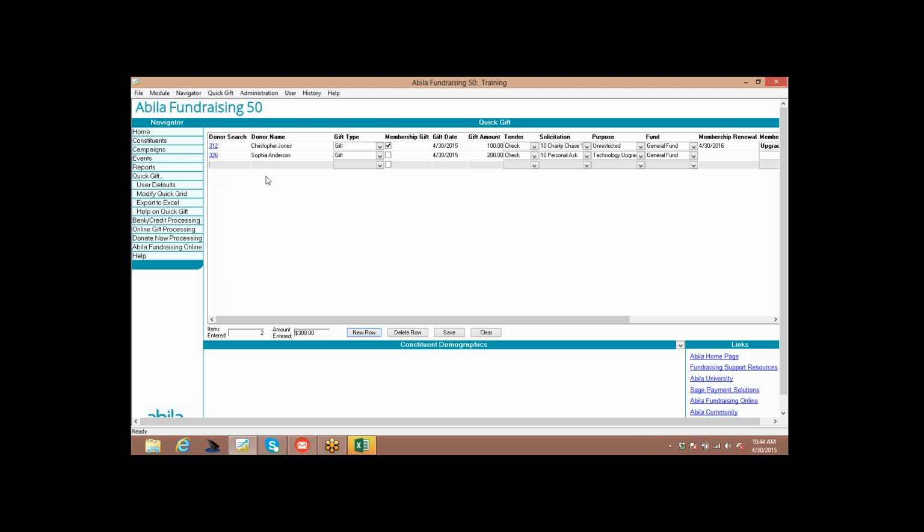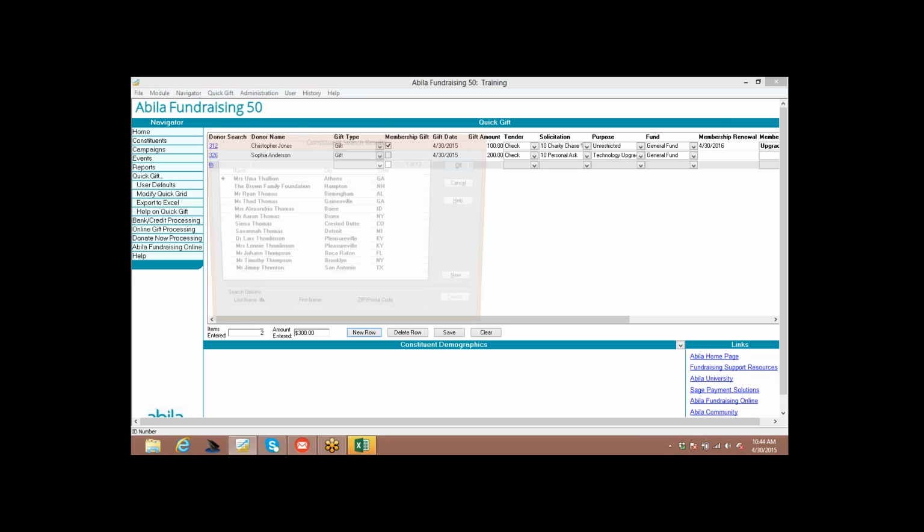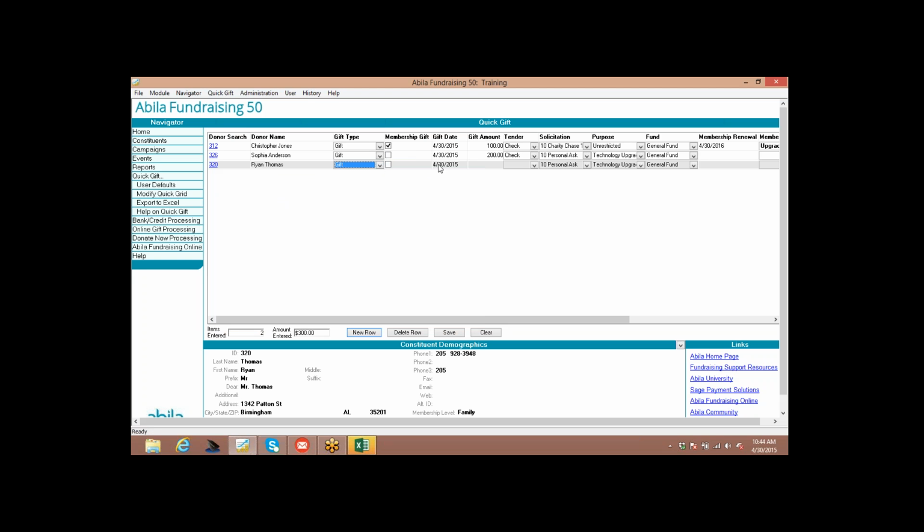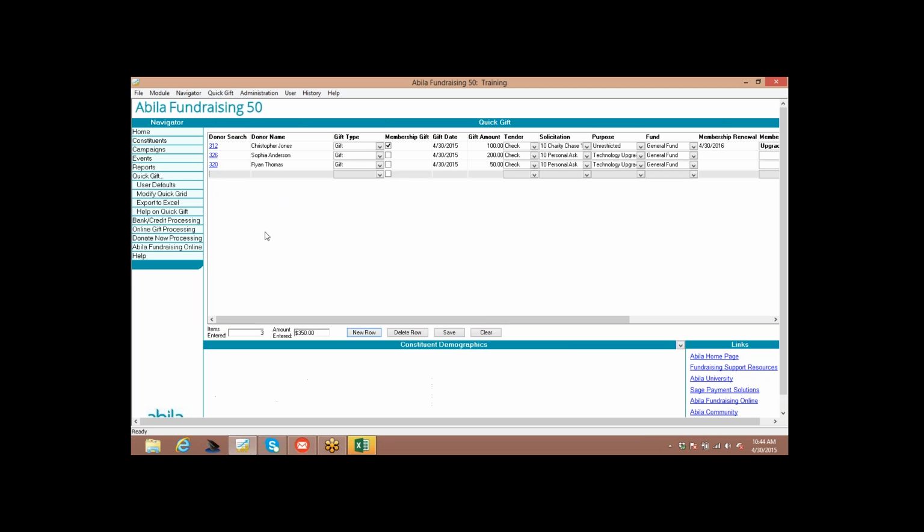So it can be very quick here, just going through adding different names, pulling the information up. Saying it's a gift, putting in my dollar amount, I'm going to put it's a check, and then I just move on. So all of this information can go in really, really quickly when you are at a crunch time.